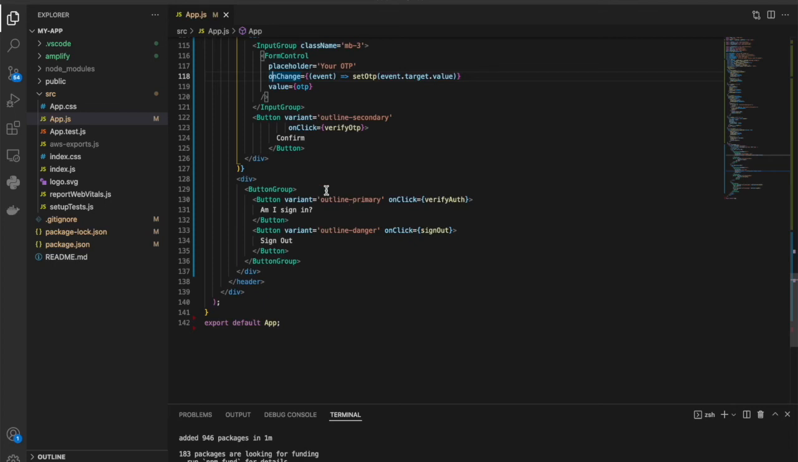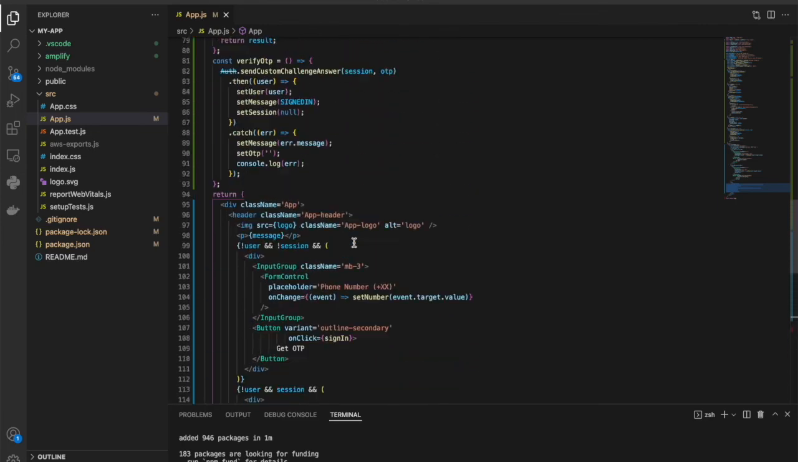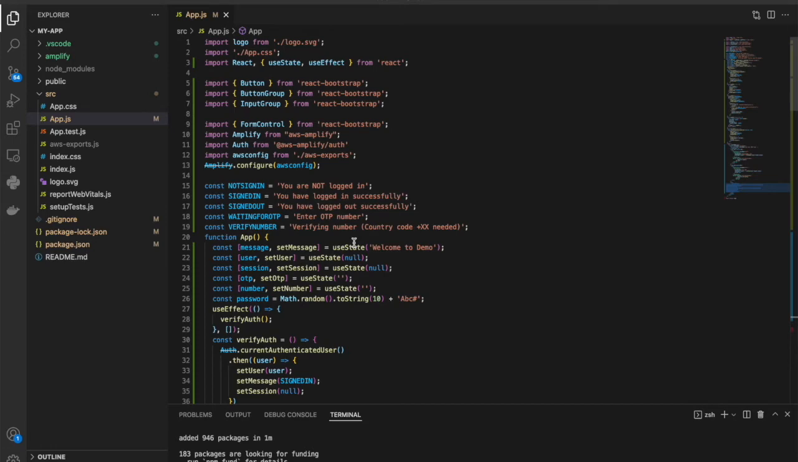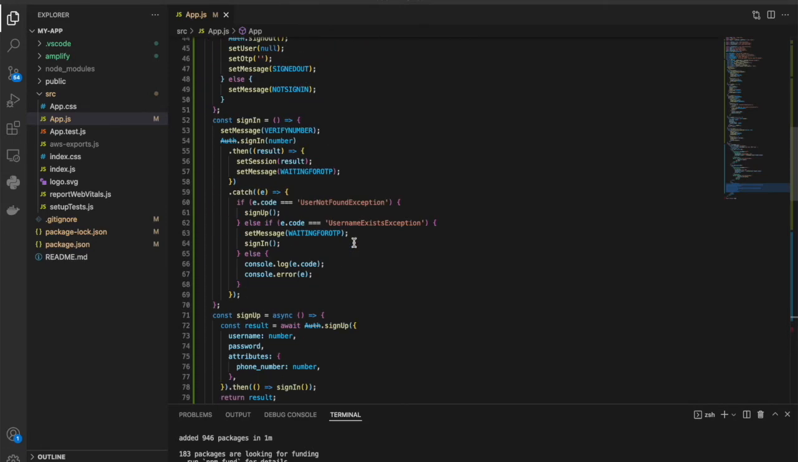After verifying the OTP, they will go to a custom message like you are logged in successfully. And then in the last we provided 2 buttons, where one button is for sign out, so the user can sign out from the browser, and the first one is I am signed in, so the user can check whether they are already signed in or not. So this is the full code for login.